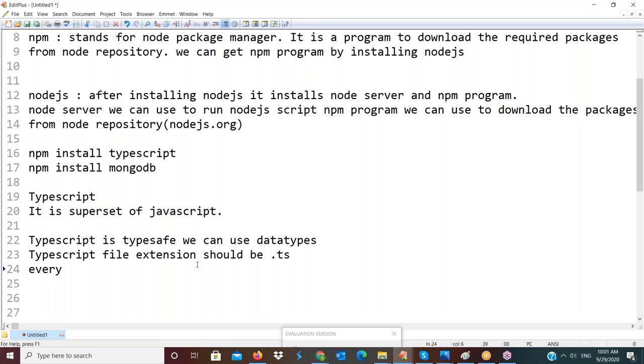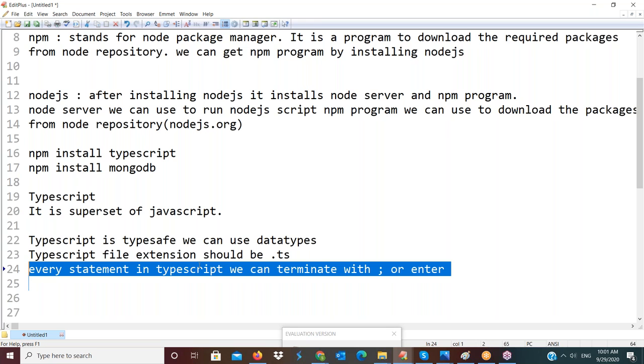Next one, every statement in TypeScript we can terminate with either a semicolon or enter. So the separator between one statement and another statement is a semicolon, or the enter key can also be used as a separator. This is the separator between one statement and another statement. That's the point here. Is this point clear? Just like C language and other technologies, you can use either the enter key or a semicolon as separator.